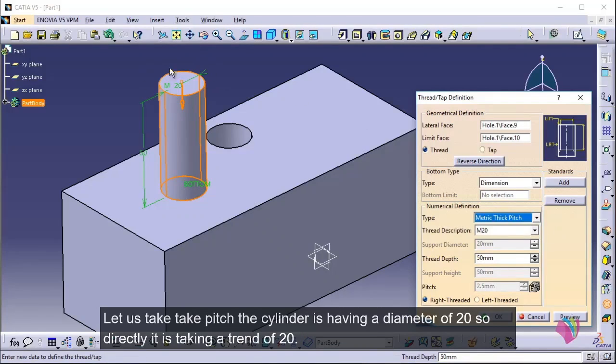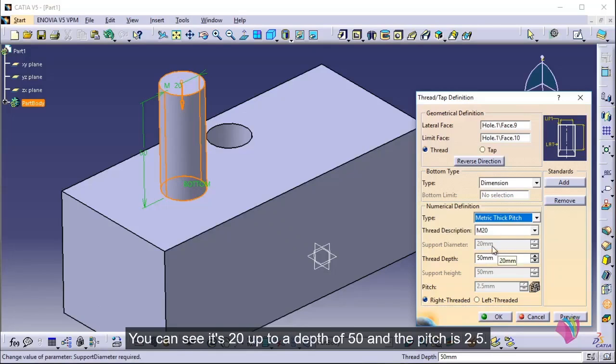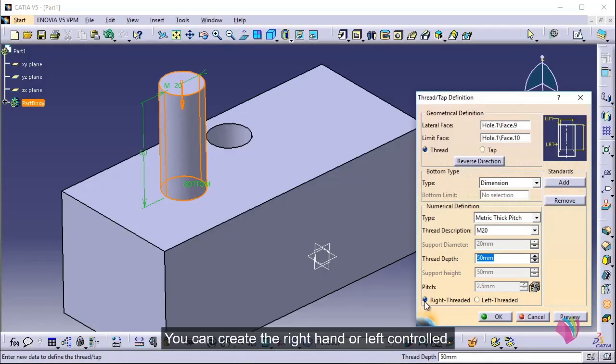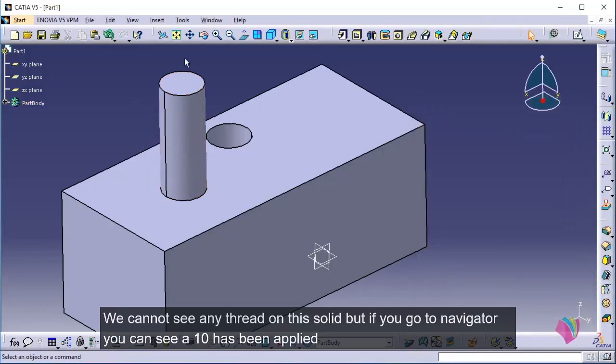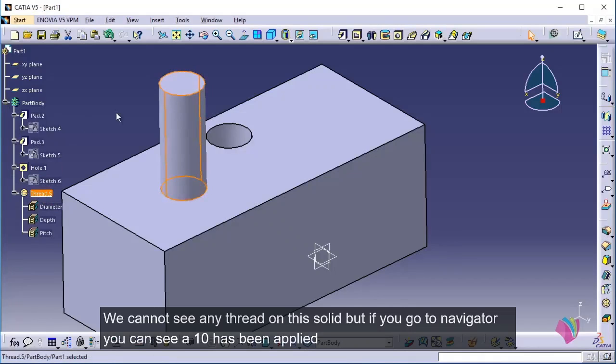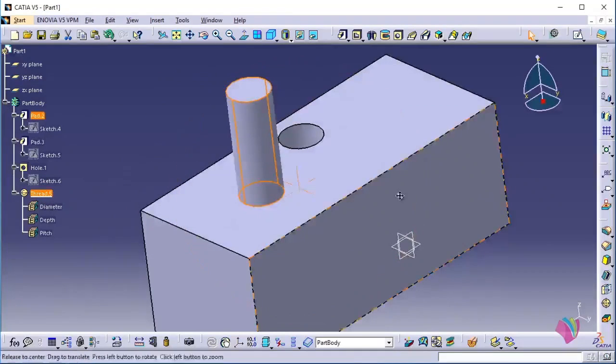This cylinder is having a diameter of 20. So directly it is taking a thread of 20. You can see it's 20 up to depth of 50 and the pitch is 2.5. You can create a right hand or left hand thread. It's your wish. Click on OK. We cannot see any thread on this solid. But if you go to navigator, you can see a thread has been applied on this solid.